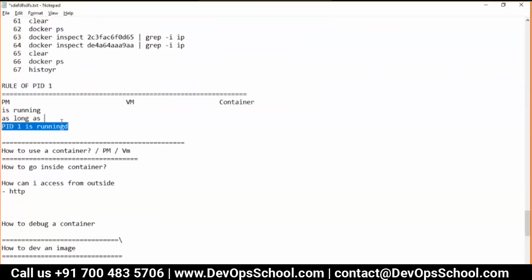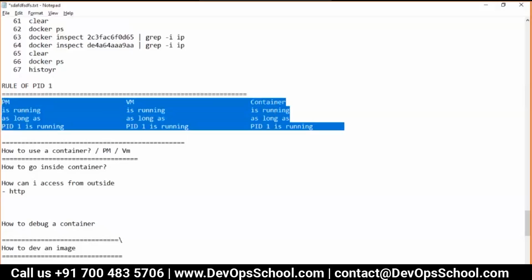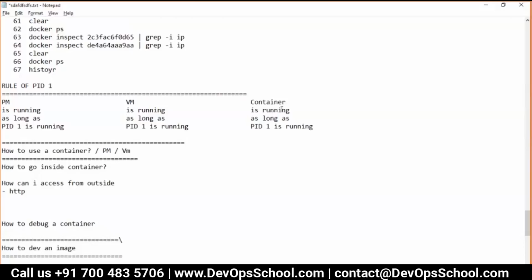If this systemd is running, PID1 is running, the system is running. The same rule applies in virtual machines. A virtual machine is running as long as PID1 is running. So a container is also running as long as PID1 is running. This is the rule, you have to remember this. Is that understood? Easy to understand this?